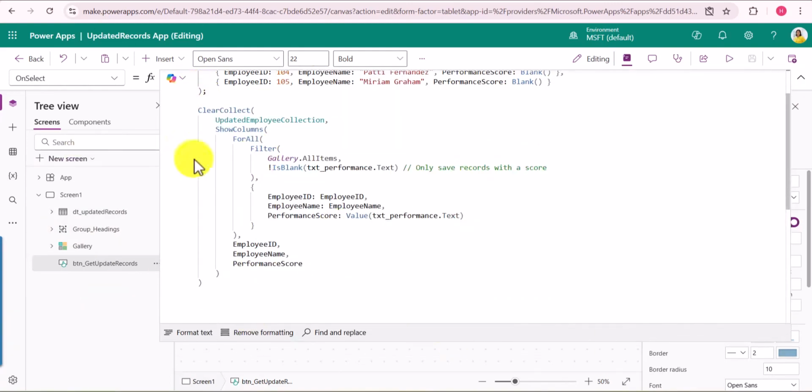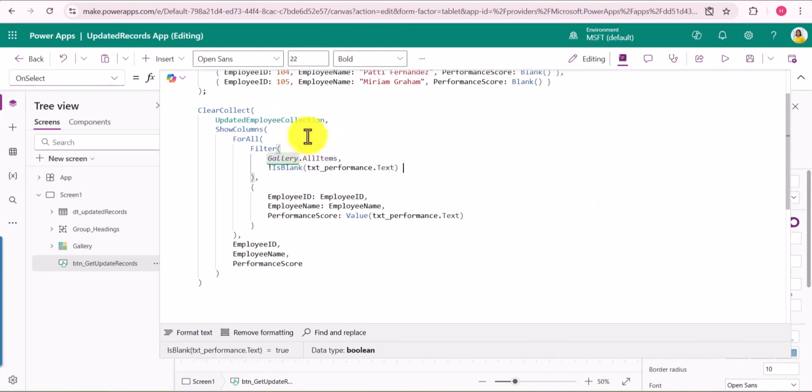So here you can see I created one more collection. This collection is the updated employee collection. Now let me tell you how this code is working. We will start from the depth of the formulas. Here you can see I am using the Filter function. Within that I am taking all the items from this gallery one, so Gallery.AllItems I have provided.